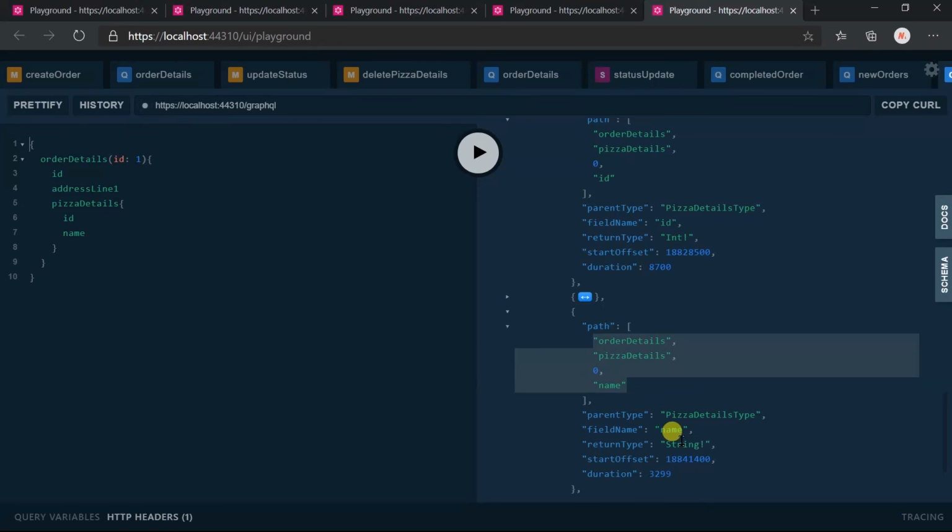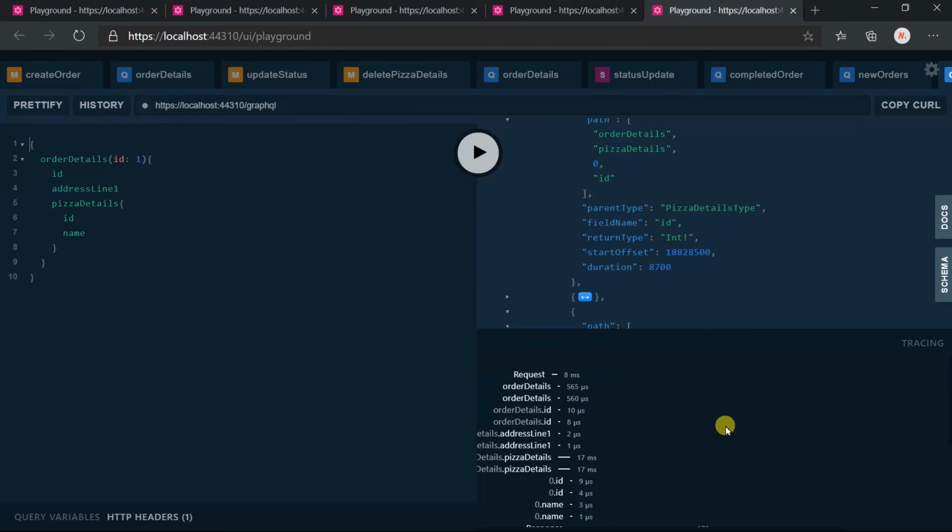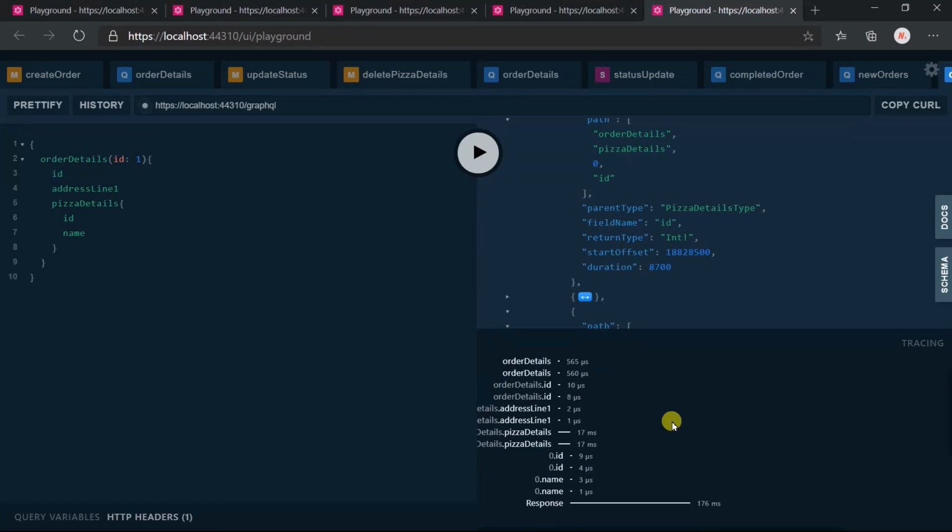GraphQL Playground also has a special tab for the tracing. Click on tracing on the bottom right side. It contains the above details with a proper structure.